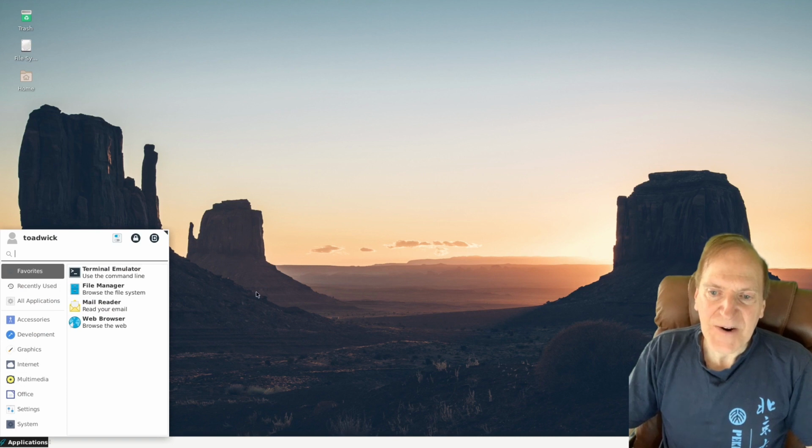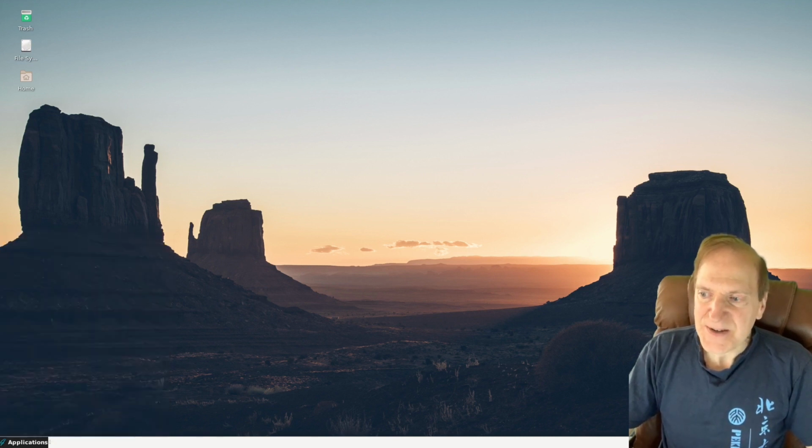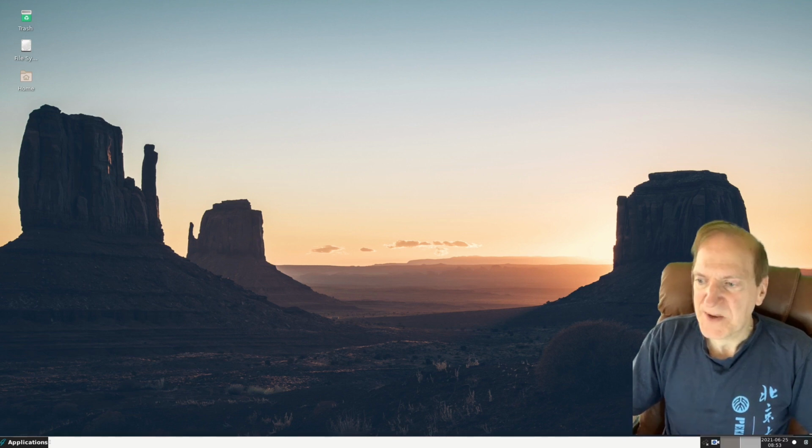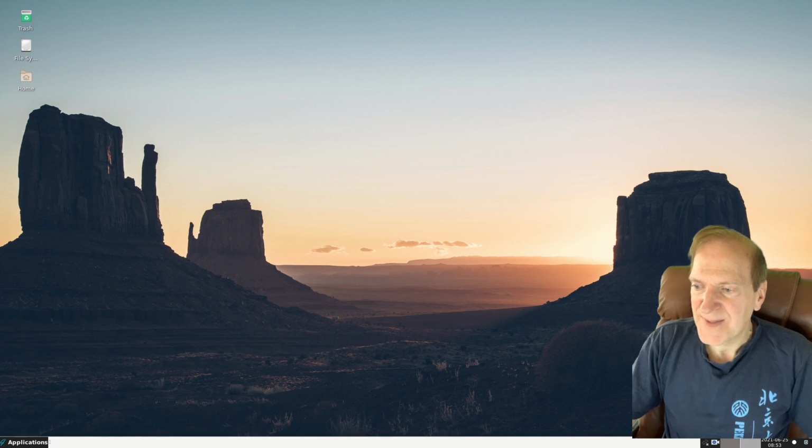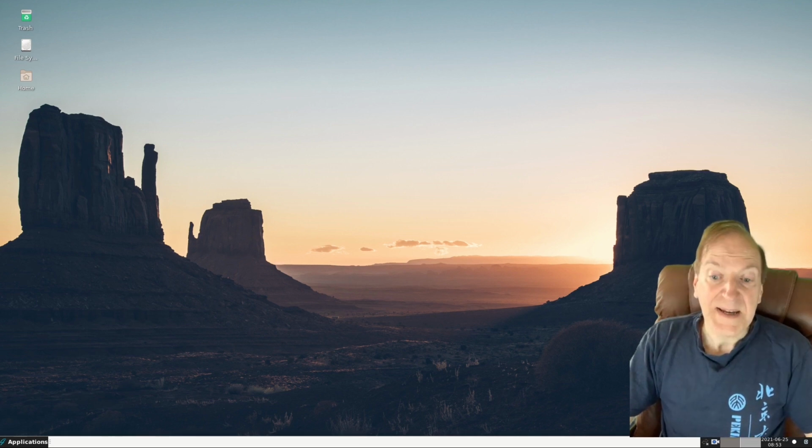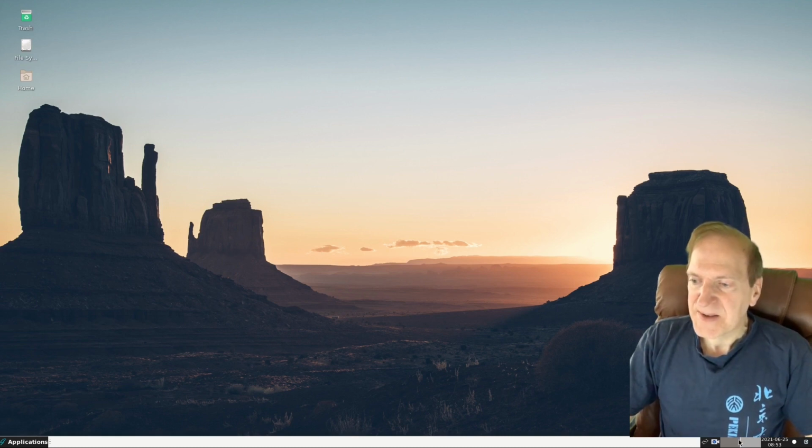Now here we have our XFCE menu, which is pretty standard. Let me just scooch up here real quick so we can see the bottom taskbar, because I'm kind of in the way. There we go. I think that's a little better. That gets me out of the way. So anyway, now we can see this stuff down here.